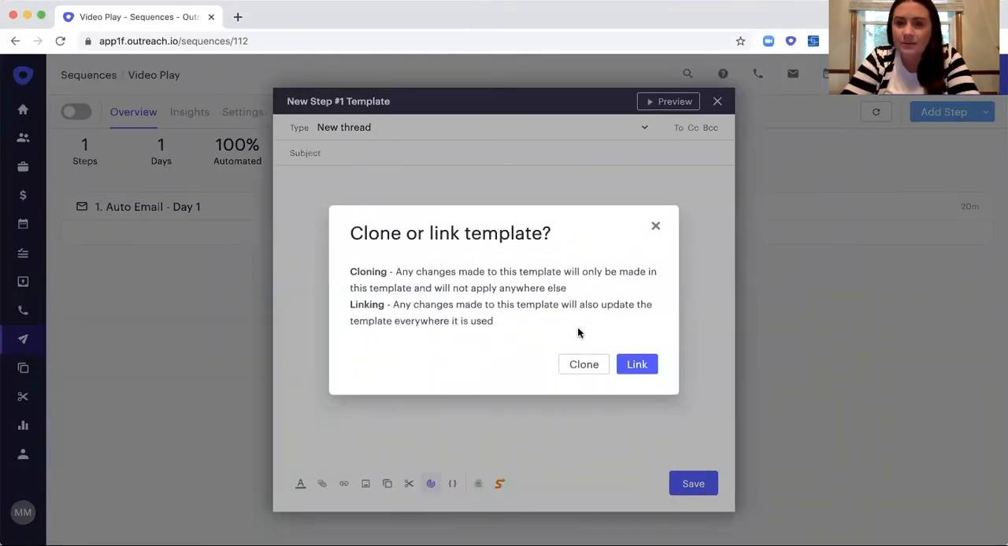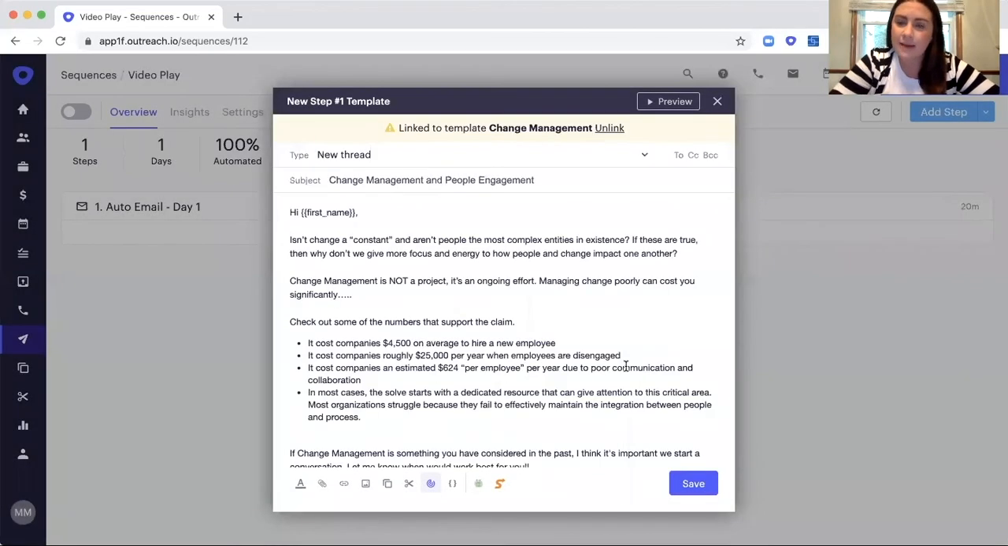I have the option now to either clone or link the template. Cloning the template is going to copy and paste the template directly into the sequence, where linking the template is going to create a relationship now between the template in the library and the template here in the sequence. So if I make a change and want to update that to an exclamation point and hit save, that would be saved back in the library as well. It's a fun little pro tip there.